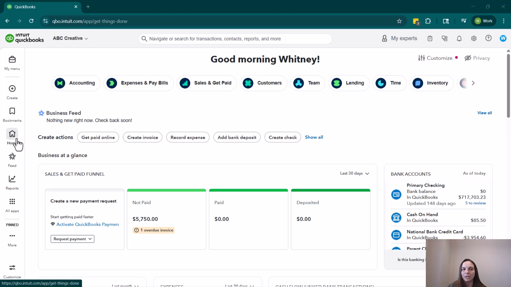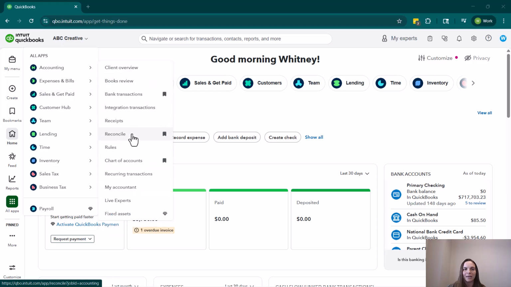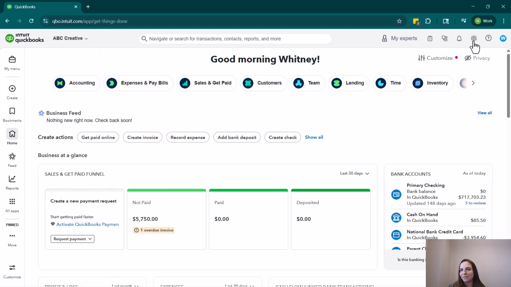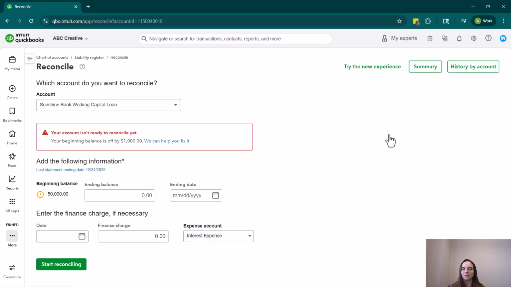So we're on the home page here. You can navigate to the reconcile page a couple different ways. You can go to the all apps section, accounting, and then reconcile. My favorite is to go to the gear icon and under tools, click reconcile. Both of them will take you to the same place.